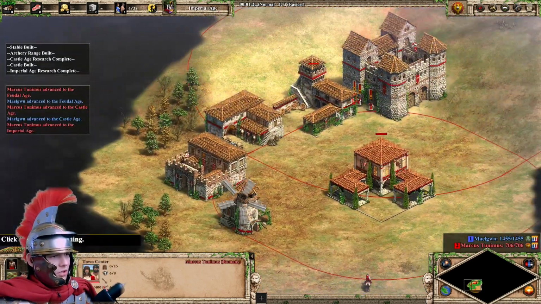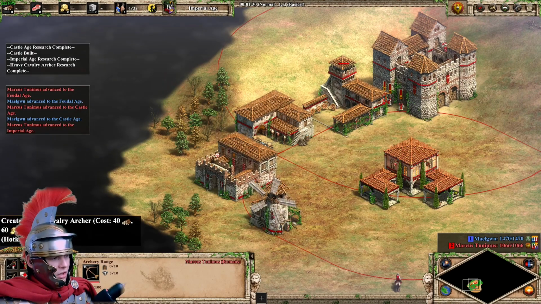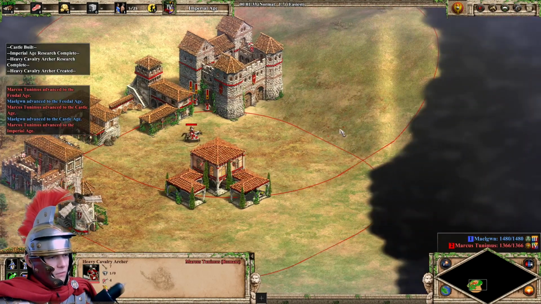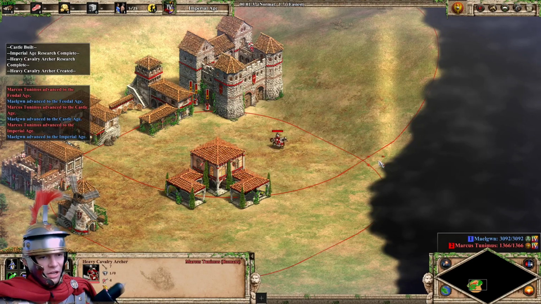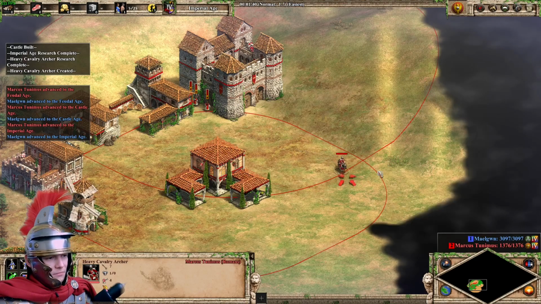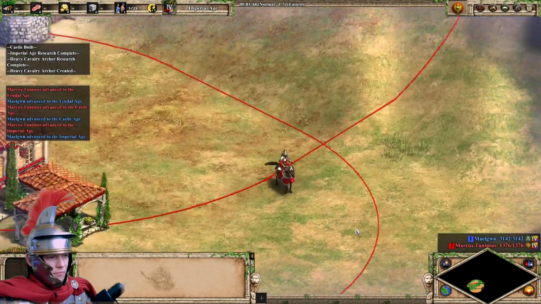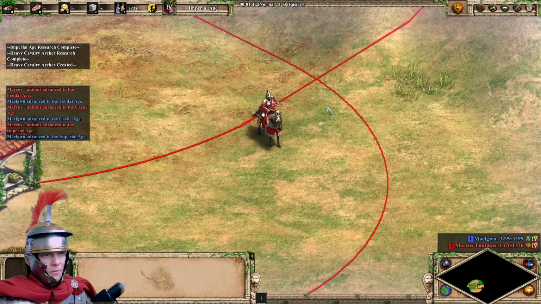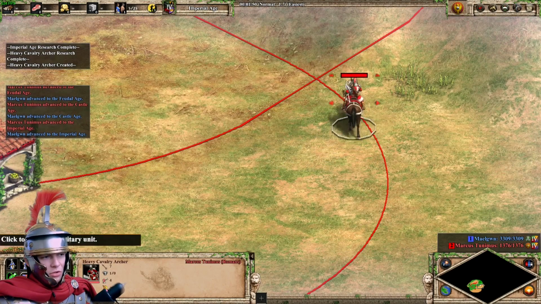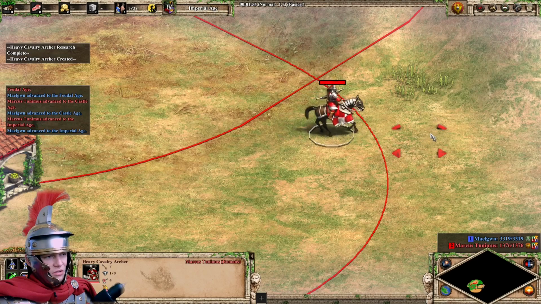I go to Imperial Age. And now we get a Heavy Cavalry Archer. There we go. And here's the Cavalry Archer. Now to test it. Here it is. Now, here is how it will look in all different directions.